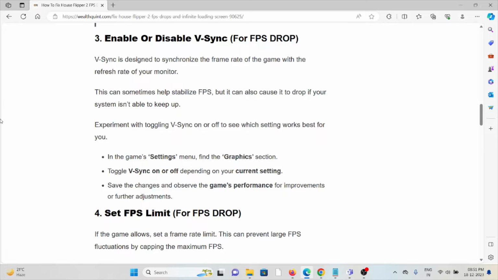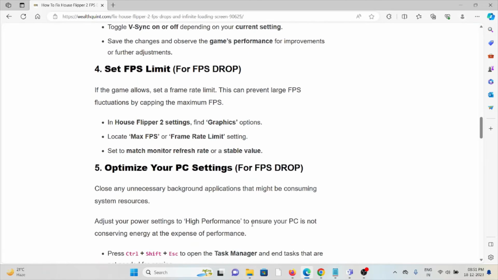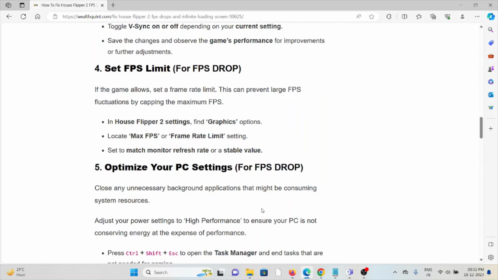The fourth method is to set an FPS limit for FPS drops. The game allows you to set a frame rate limit. This can prevent large FPS fluctuations by capping the maximum FPS. In the House Flipper 2 settings, find the graphics option, locate the max FPS or frame rate limit, and set it to match your monitor refresh rate or a stable value.